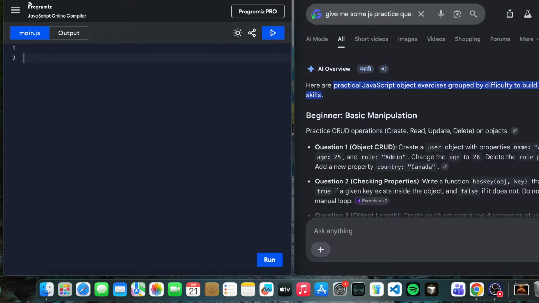Object 1, CRUD operations: create a user object. Okay, let's go with basic JavaScript. First of all, let's create an object. User object equals new Object. Like this we can create an object. Let's check console.log user. We have created an object.